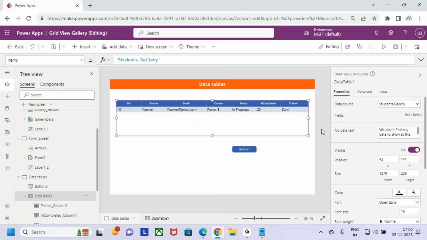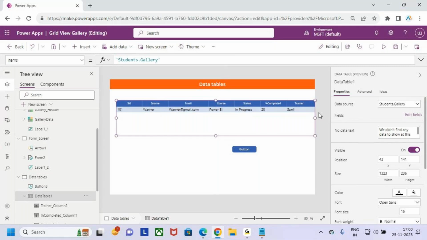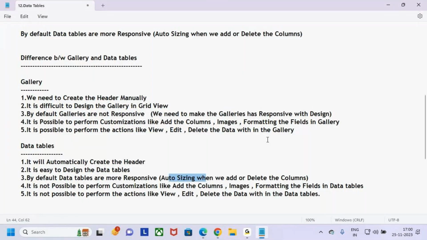And also, if I reduce the size of the data table, it automatically adjusts the size. If you see, it is adjusting some size here. If you increase it, it will increase the width also; if you reduce, it will reduce. So like this, by default, the data tables are more responsive, but the galleries are not responsive, guys.